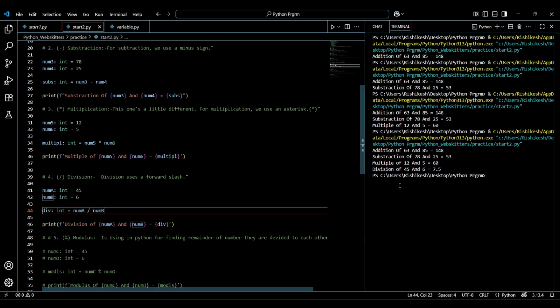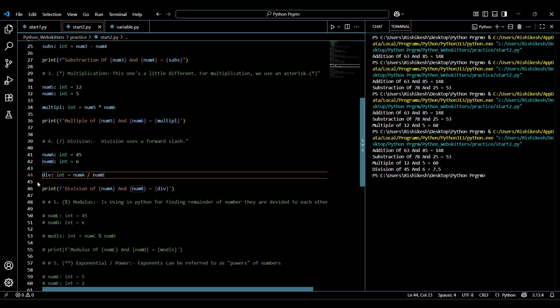If you want to check the program, you can open a calculator and divide 45 by 6, and you can see the result is 7.5, the same as printed in our program. So Python performs the division of two numbers, and 7.5 got printed.